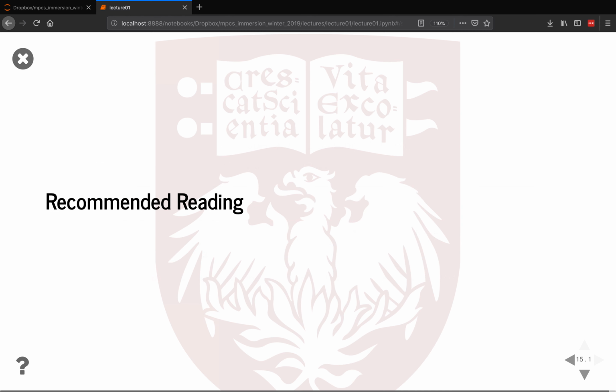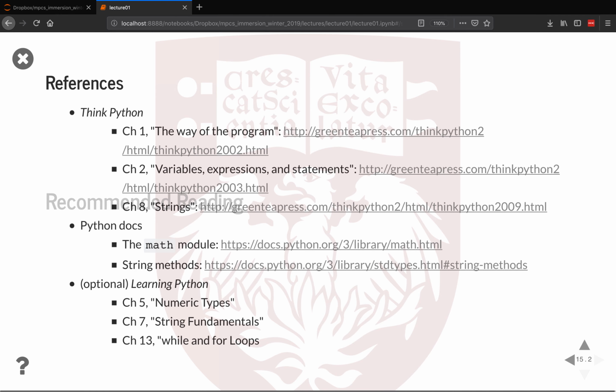Okay. So the recommended reading for today, what you should probably do is definitely focus on Think Python: The Way of the Program, variables, expressions, statements, and strings. I also encourage you to look at the Python docs for the math module and string methods. They're super useful. I encourage you to get into the habit of reading the docs. And optional, if you really want to dig deeper, are some chapters from Learning Python about numeric types, string fundamentals, and for loops. But those are pretty optional.